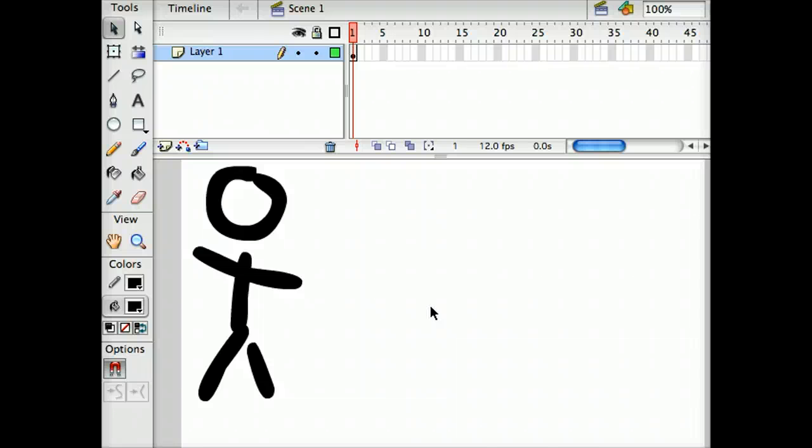I'm going to show you how to do a simple animation in this screencast. The first thing we've got to do is we've got to have something we're going to animate. I've drawn this little stick figure, very stylish.